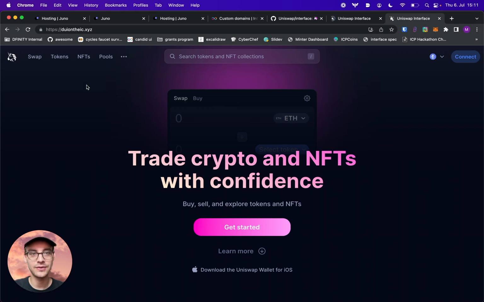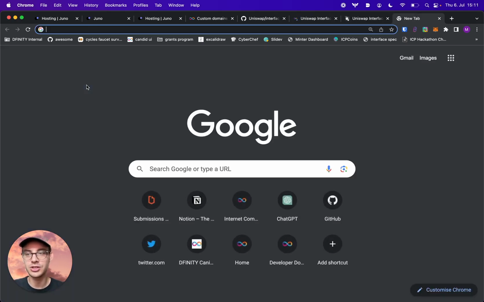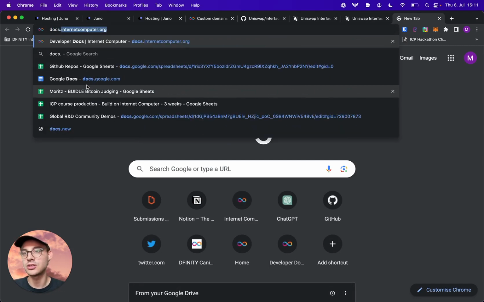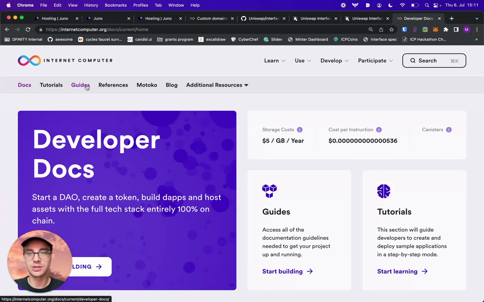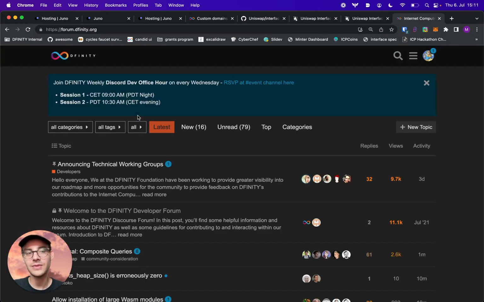If you have any questions, I encourage you to check out our developer documentation. You can find that on docs.internetcomputer.org. Another very cool website is our forum, which is forum.dfinity.org. You will find a lot of questions answered there, and there are a lot of really, really helpful people that can help you out.